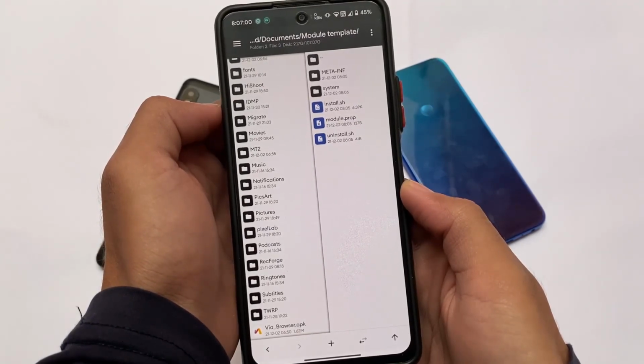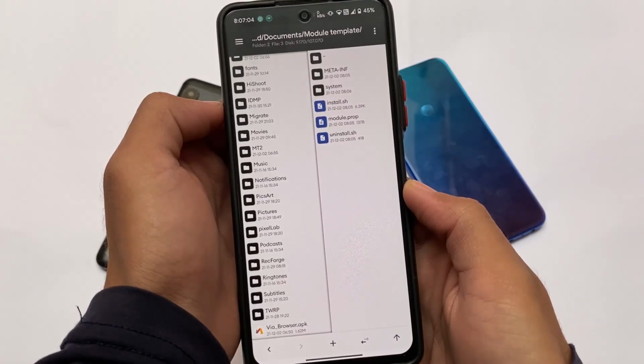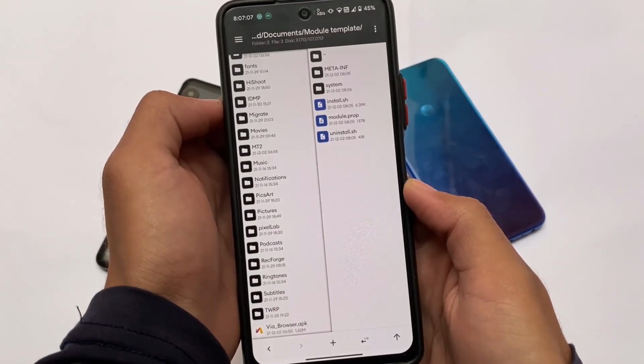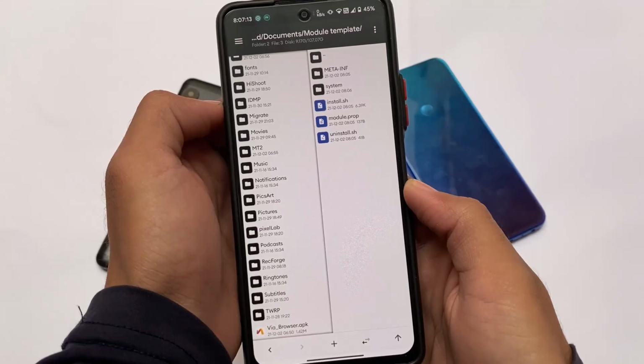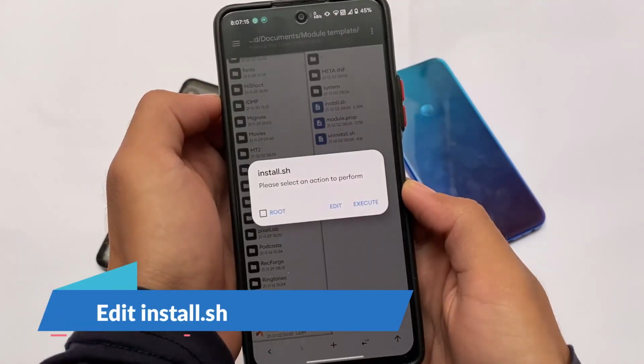The things you need to edit are, first of all, install.sh. This is the first file you need. The second one is module.prop. You need to edit both of these files, so keep this in mind while making this module. First of all, we have the install.sh file, which is around 6 KB. Click on this. We have these options.